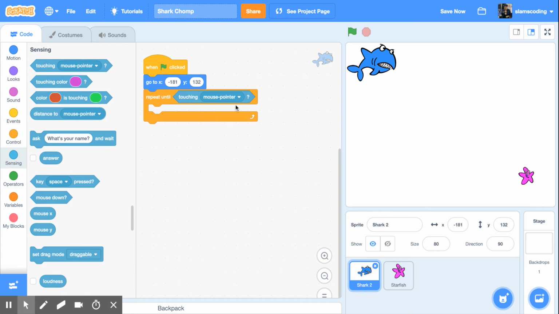Now, we don't want him to go till he touches the mouse pointer, so we're going to pull this down, and we want him to go until he's touching the starfish. So now he'll repeat whatever's in here until he touches the starfish. Then that code will be over. So now I need him to chase the starfish.